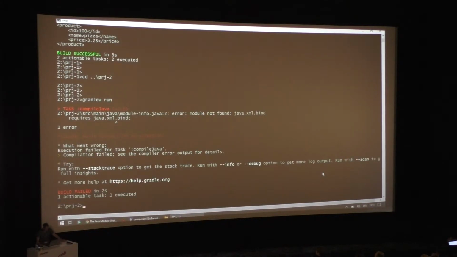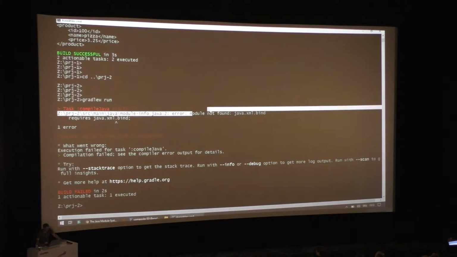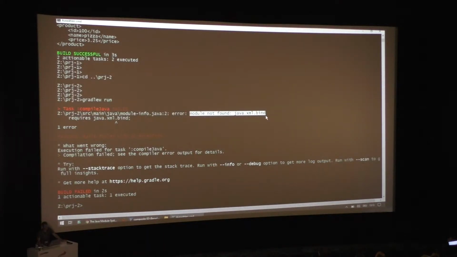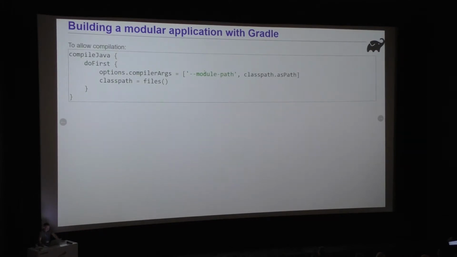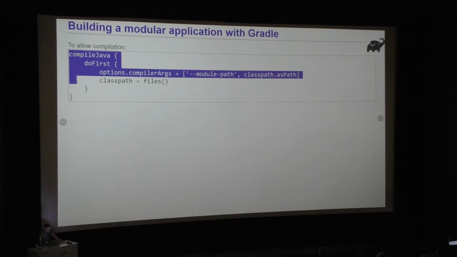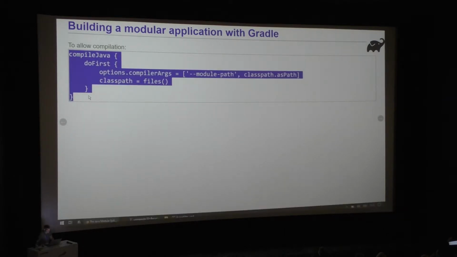And it fails. And the error message says module not found, Java XML bind. This happens because by default, Gradle puts all artifacts in the dependency graph on the class path. So we need to tell Gradle to compile our artifacts on the module path. To do this, we ask that all code that was previously on the class path should be put on the module path, and the class path should become only an empty set of files. So let's copy this code snippet into our Gradle build script.